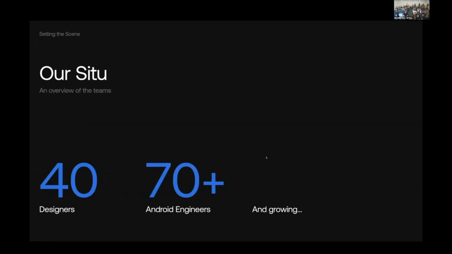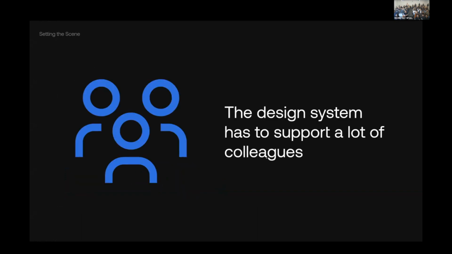We have 40 designers, as Carlos has mentioned, 70 plus Android engineers, and we're constantly growing. And this is not talking about the iOS engineers as well. So we've got a team of 150 engineers on our app. And that means that our design system actually has to support a lot of our colleagues. We'll focus on the Android side of things.